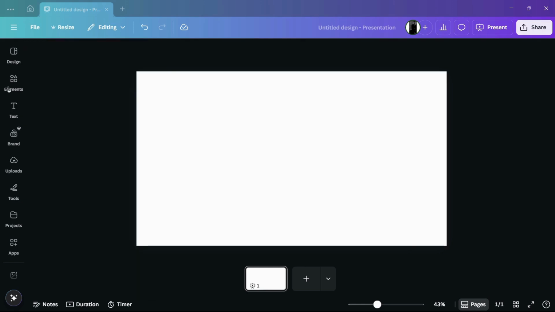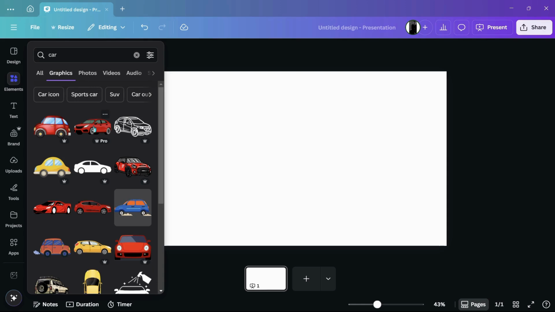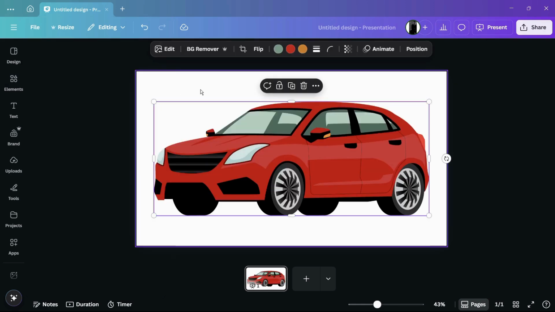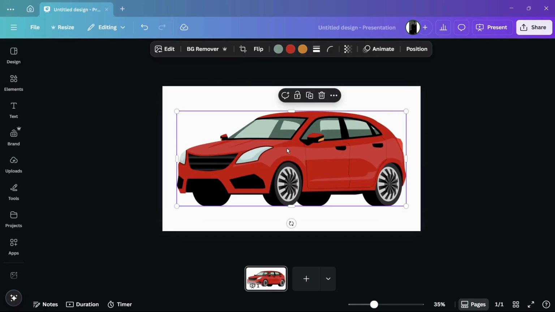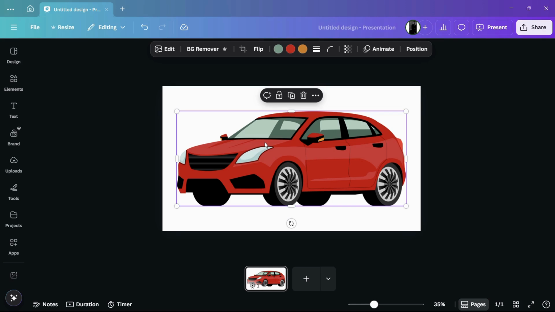So let me go to the elements tab, and under the graphics let me add any graphic. So for example, let's say this one. And here you can see we have successfully added this particular graphic into our presentation. And now in order to change the color of this graphic, the first thing that you will need to do is simply select that particular graphic that you want to change the color.